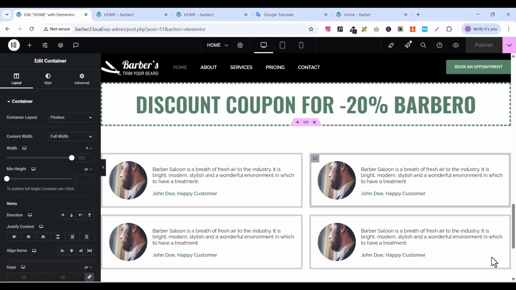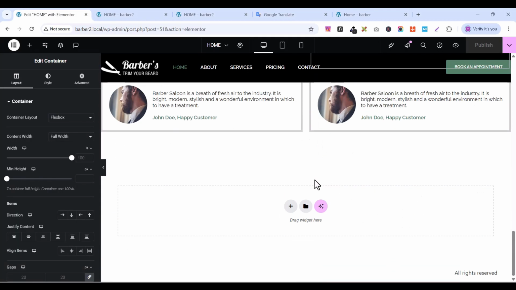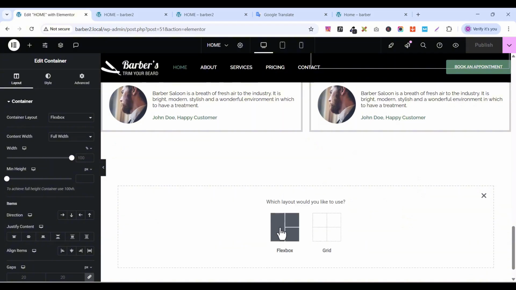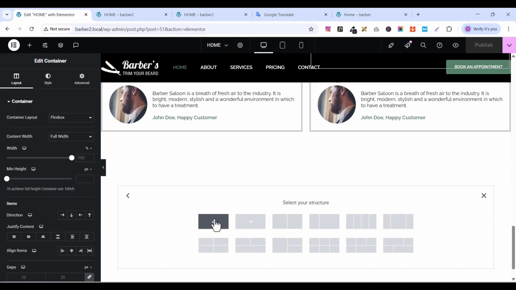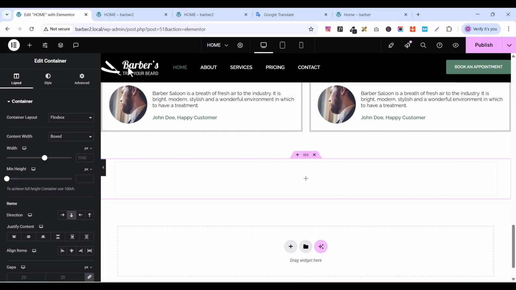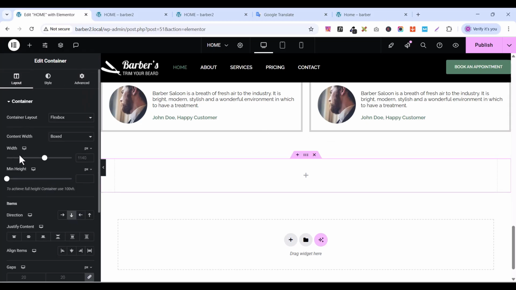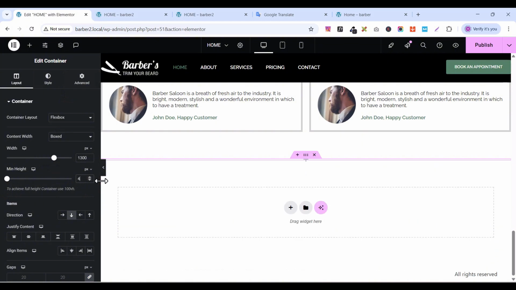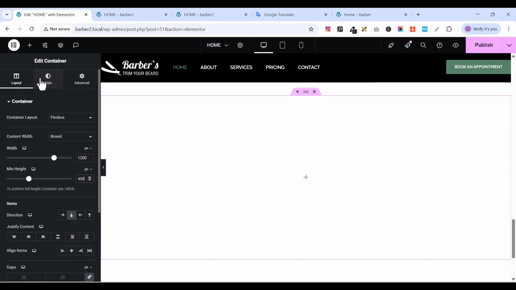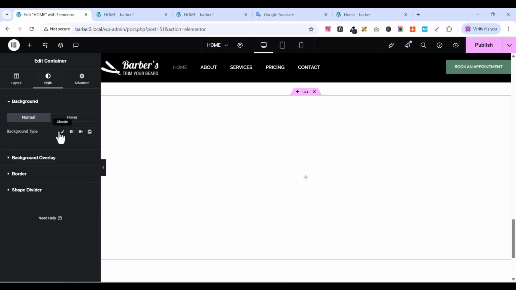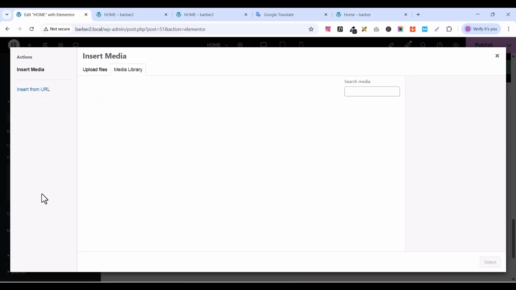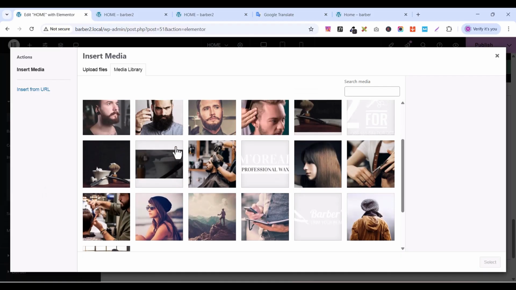So I'm back in my working environment and ready for the next section. So to create a next section, click on this plus button and click on this flex box and click on this first container. Then our section is created. Go to advanced, remove the padding, go to layout, give it a width of 1300 and minimum height, give it 488 like this. And let's give it a background image by going to style. On background tab, select classic image, choose image, and let's give it this image.